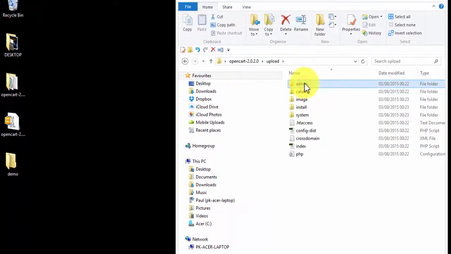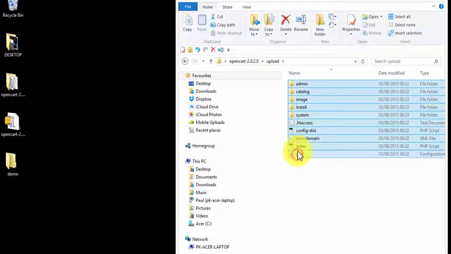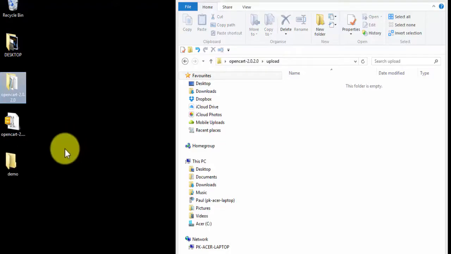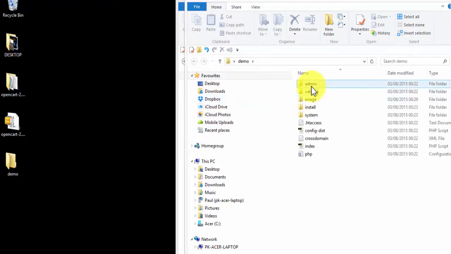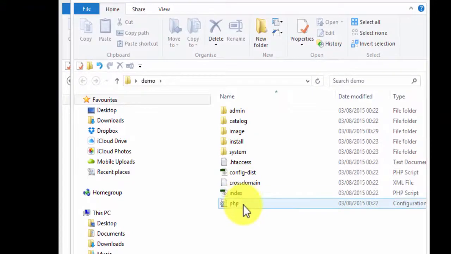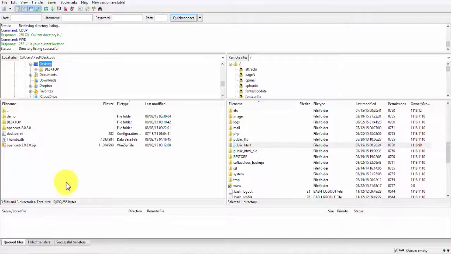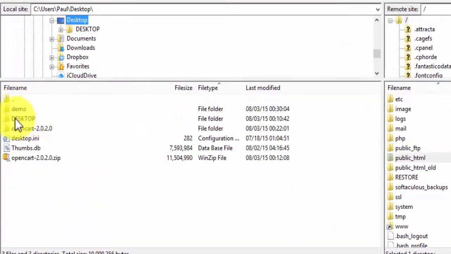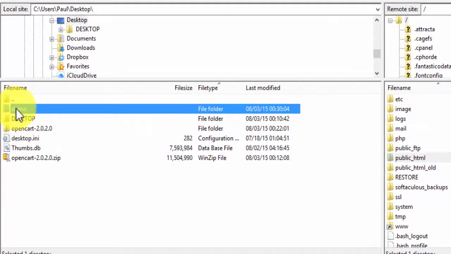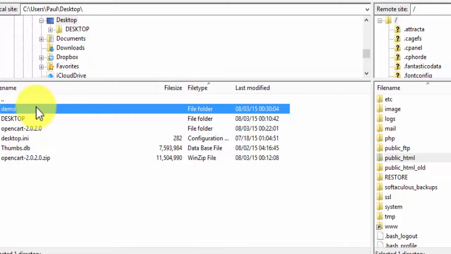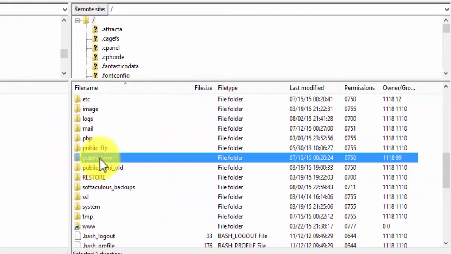I'm going to click the top one, hold down my shift key, click the bottom one. I'll just drag them back across here until I'm over the demo folder and just let it go. And now I'll just check the demo folder. Yeah, and as we can see, the OpenCart files and folders are within there. So now I'm going to open up FileZilla, and I've connected it here to my hosting account. So here we can see my desktop, and here's the demo folder here. So what we're going to be doing is we're going to be putting this demo folder, which contains our OpenCart demo store, into the public_html folder here.